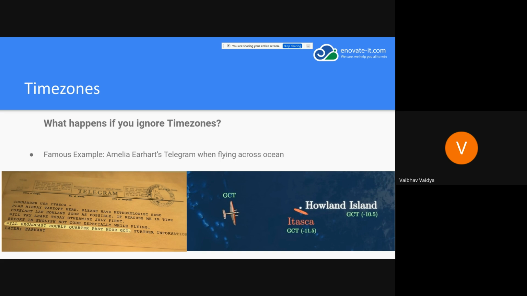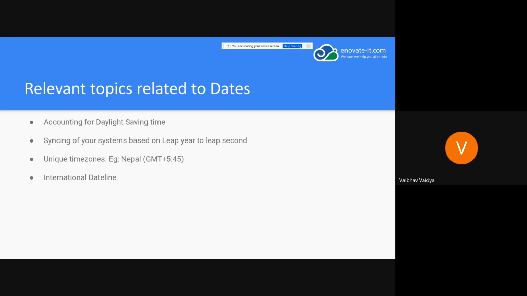So yes, it does matter in quite some fields. Now, relevant topics, if you would like to explore more, since we couldn't cover all, we're almost out of time here. Daylight savings time is something that we have to account for. Then syncing of systems also happens. For example, you have to account for leap year and leap second.